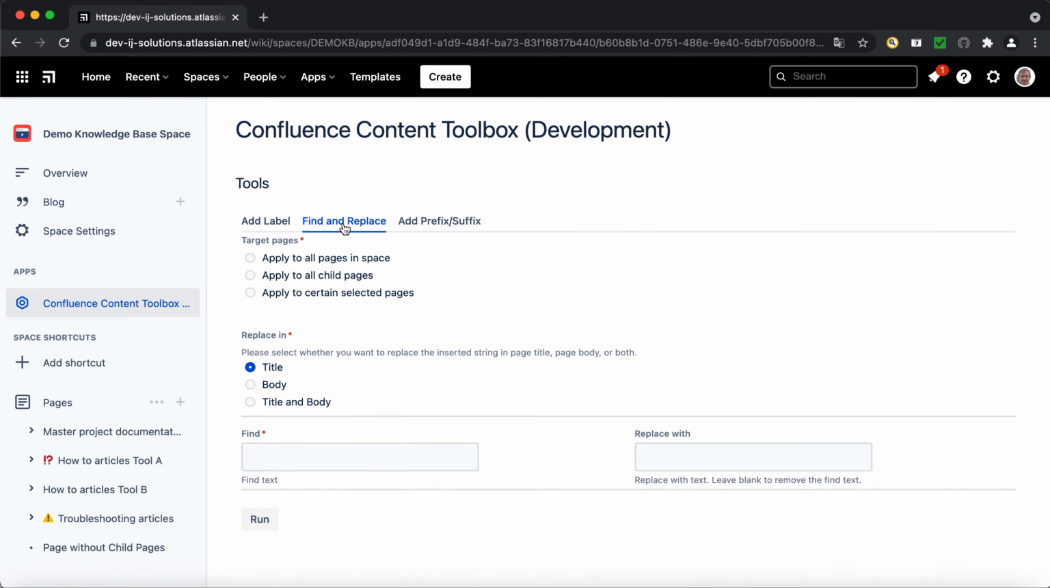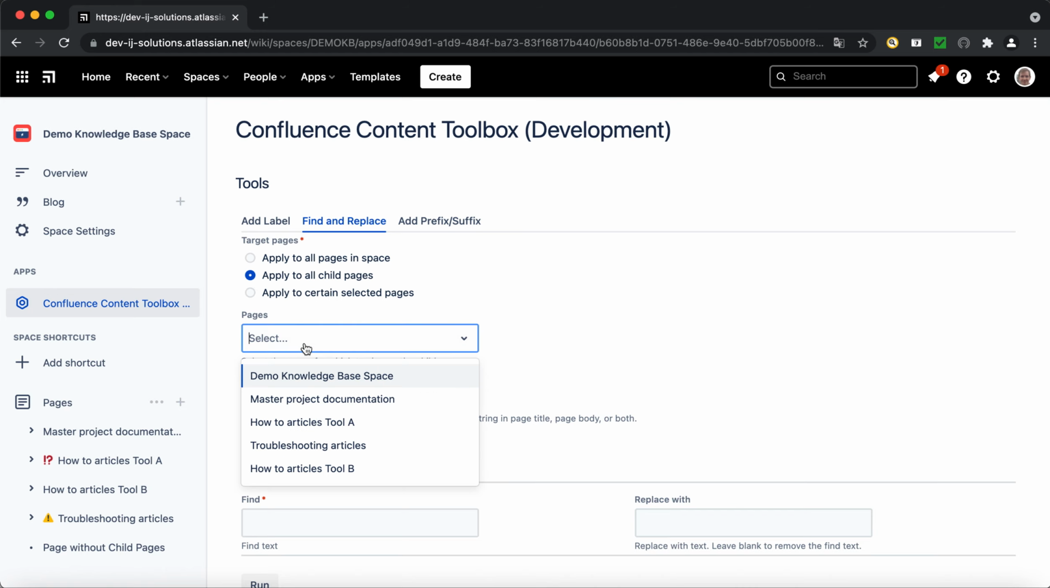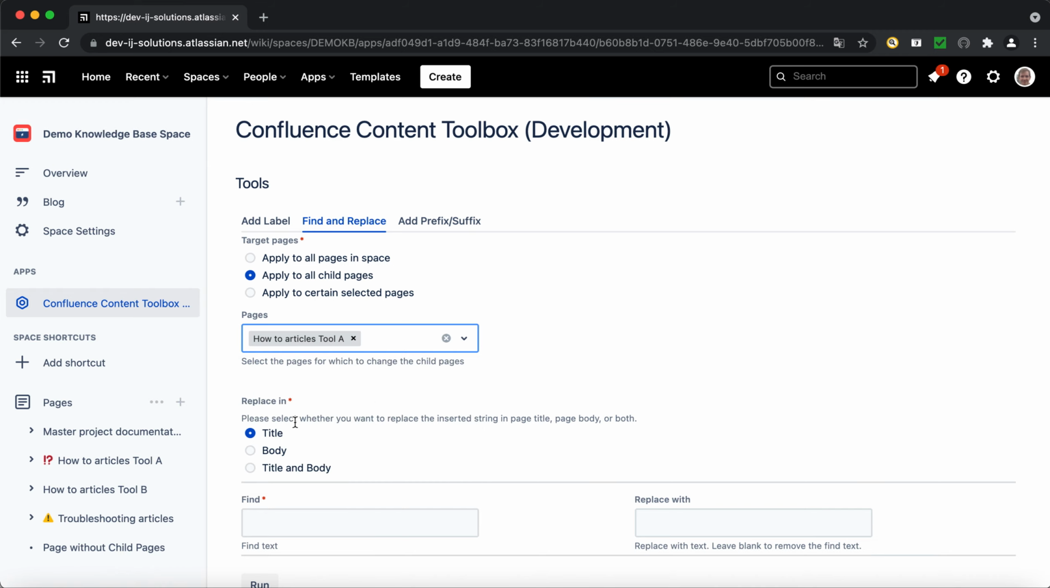The second one would be find and replace. So I can search for some text and replace it with another text in various or in many pages at once. So maybe I can select here the second option. I want to apply this to all child pages of a certain page. I can select here, for example, all pages which have child pages. And maybe I could choose the how-to articles of tool A, if I have a tool that's called tool A. And now I have maybe changed the name of the tool to something else.